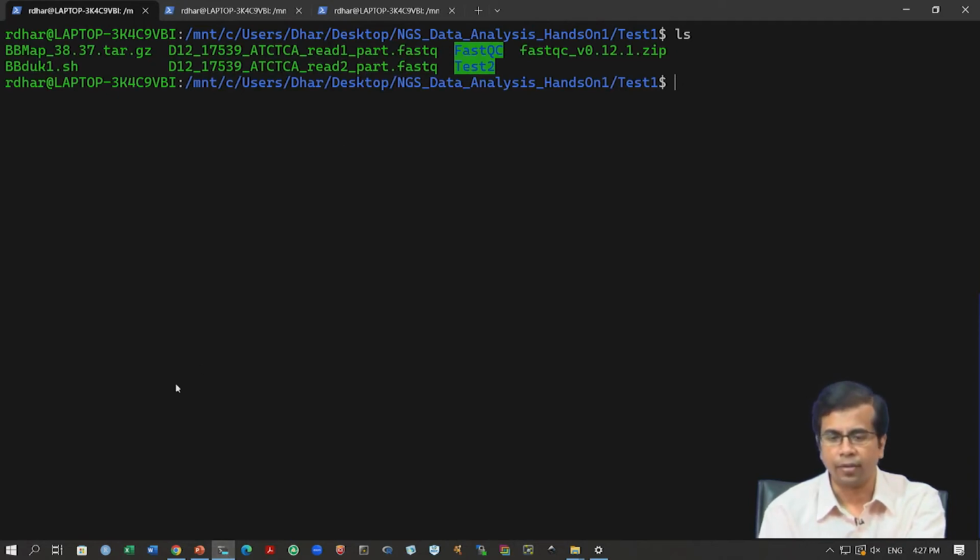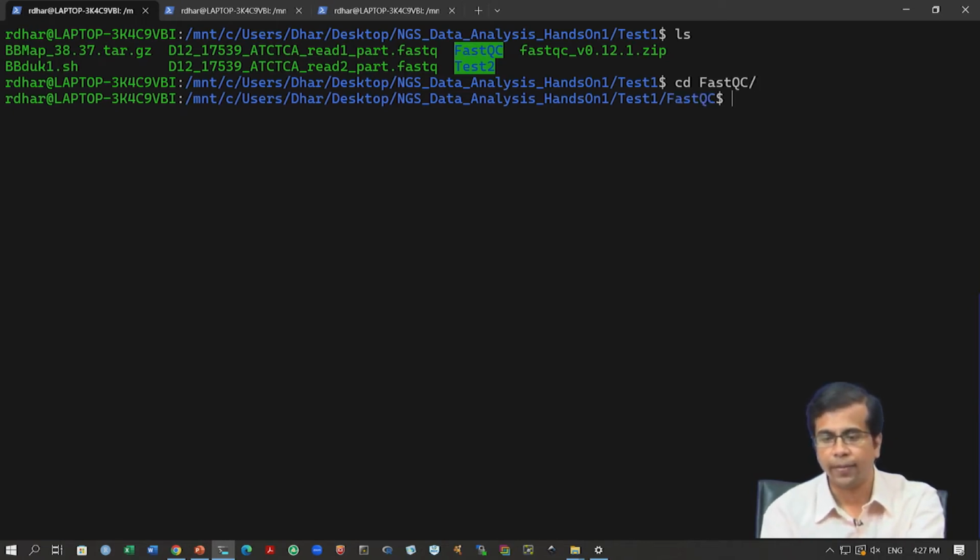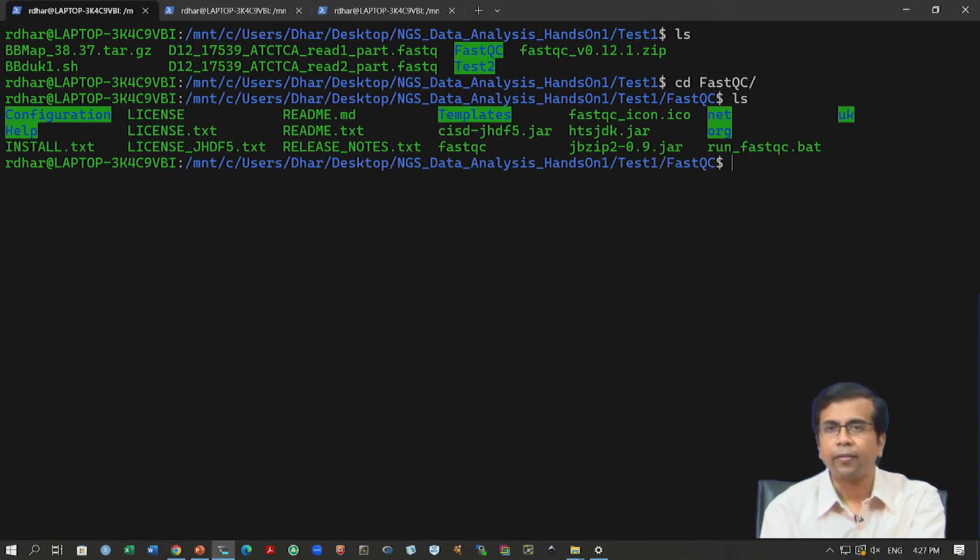Inside this FastQC folder, you will have that program. How do you go inside that folder? The command is cd, so we move into that folder. Here you have a lot of files that you can see. But do not worry, we do not have to worry about most of these. The only file that we have to work with is this one, FastQC. This is the file that will execute, and this will generate the quality scores in the system.